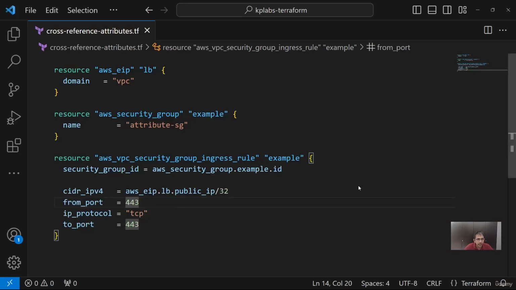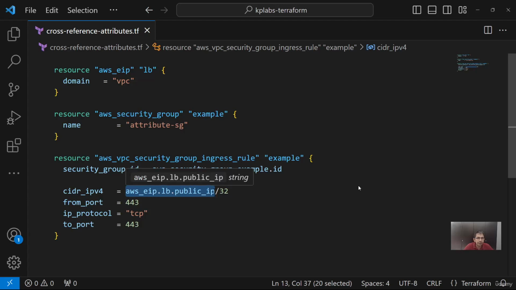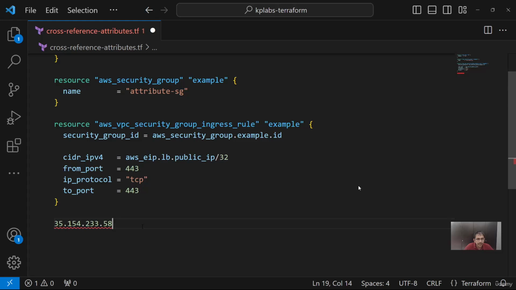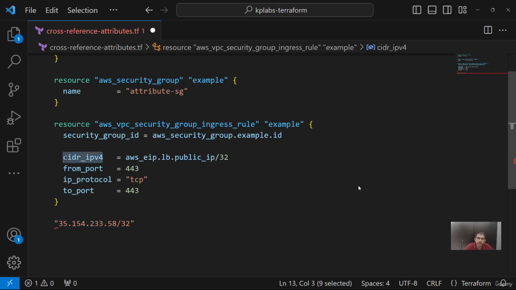So what you need is, first you need the value to be computed, because you need this specific value to be computed. After this value is computed, then you need the final value to be added with the /32 block. So the first part is to compute this, which Terraform will do easily. Then after this gets computed, you want Terraform to add a /32 here, and then pass this value as part of the CIDR IPv4 block.